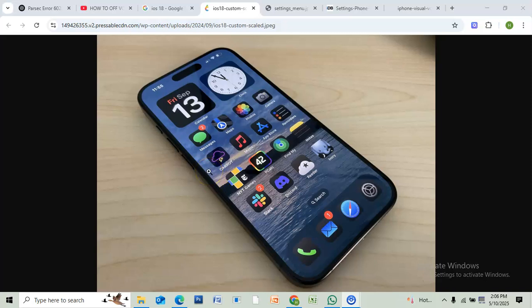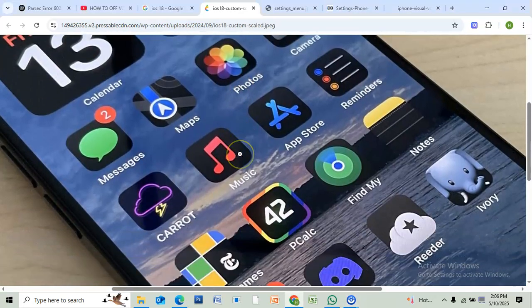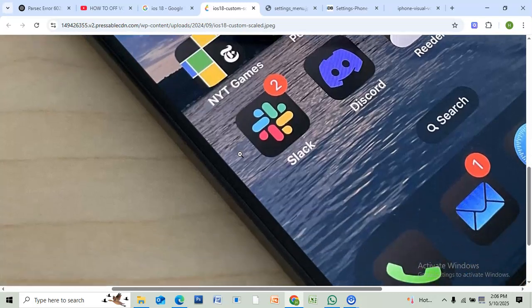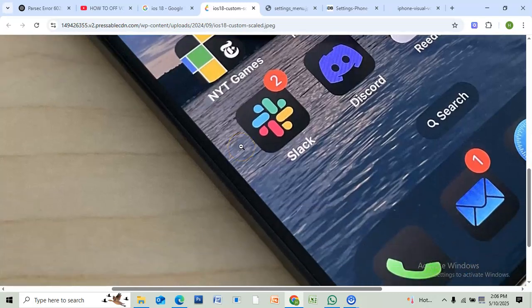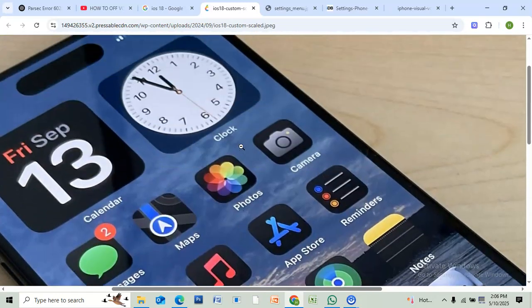Hey everyone, in this video I am going to walk you through a complete guide on how to turn off voicemail on iPhone running iOS 18 through the mobile settings. Whether you find it annoying or just want to free up some storage, I've got you covered. So let's get into it.